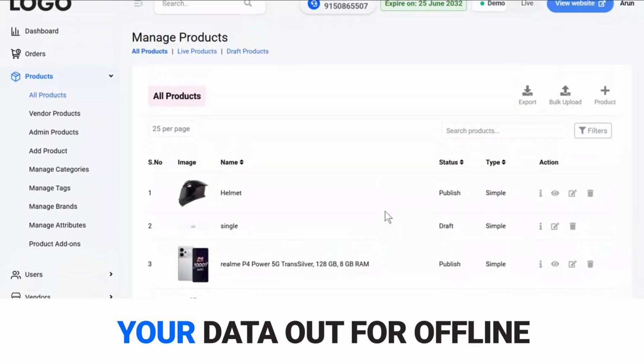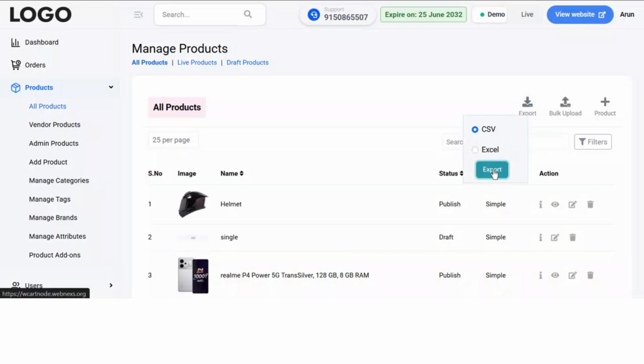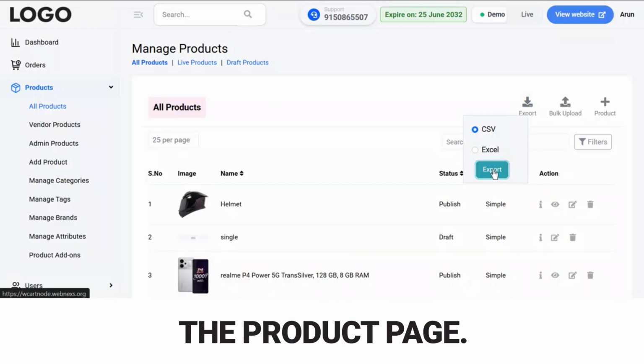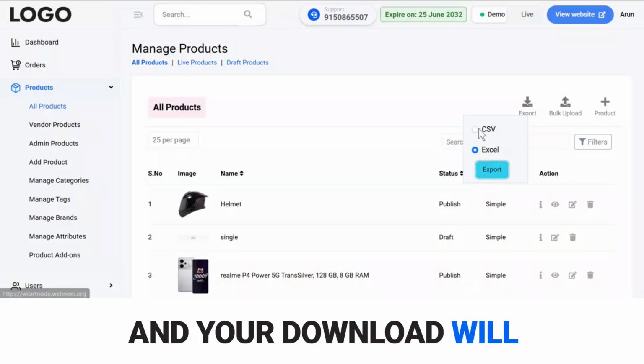If you ever need to pull your data out for offline editing or backups, the process is just as easy. Click Export on the product page. Choose your preferred format like Excel or CSV, and your download will start immediately.